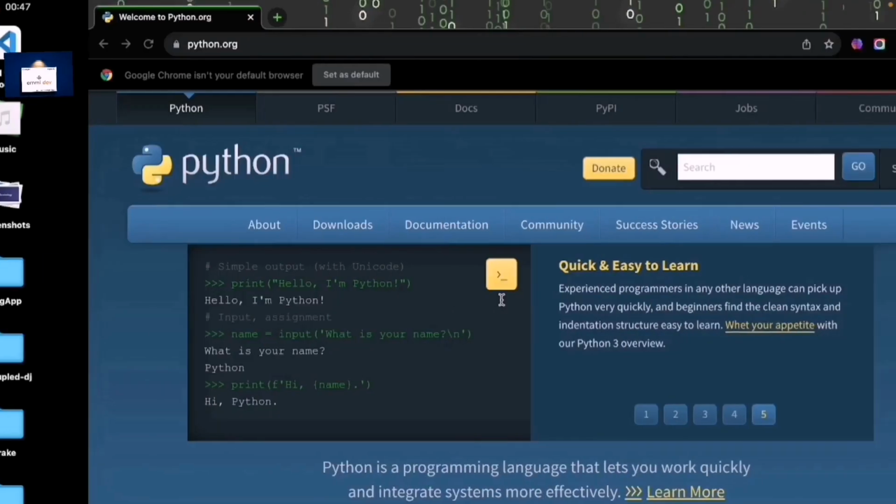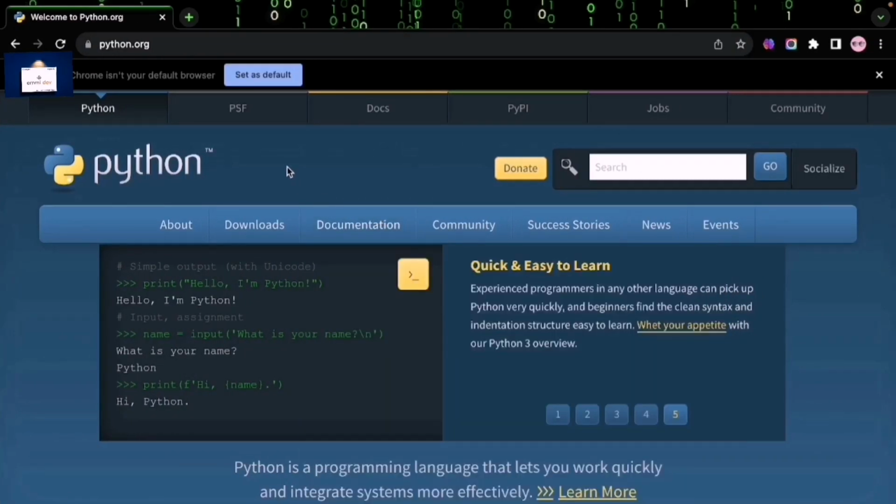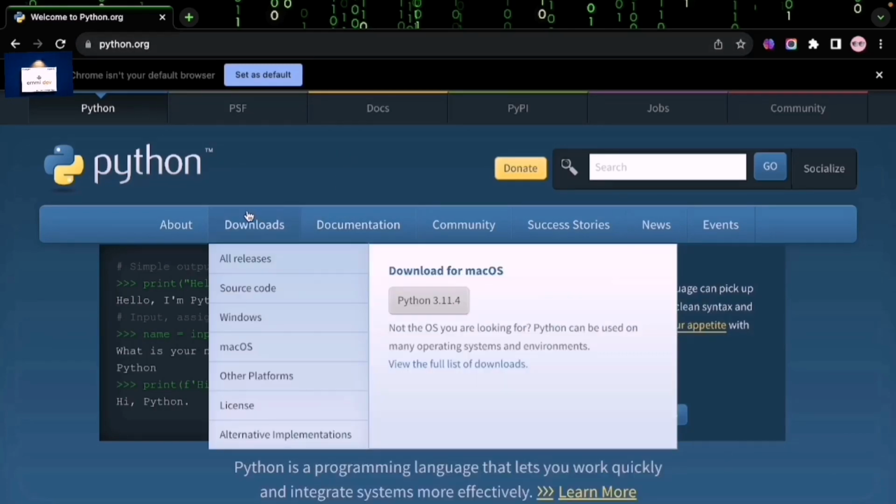So this is the official website for Python, just python.org, and you go to the download section. The website automatically detects your operating system. So you just click here. I'm on a Mac, so I download Python for Mac, the latest version. Once it's downloaded, you follow the instruction guide, very easy, and you install it.